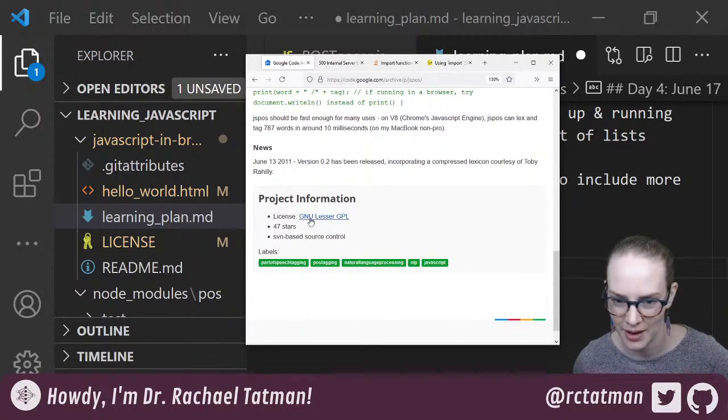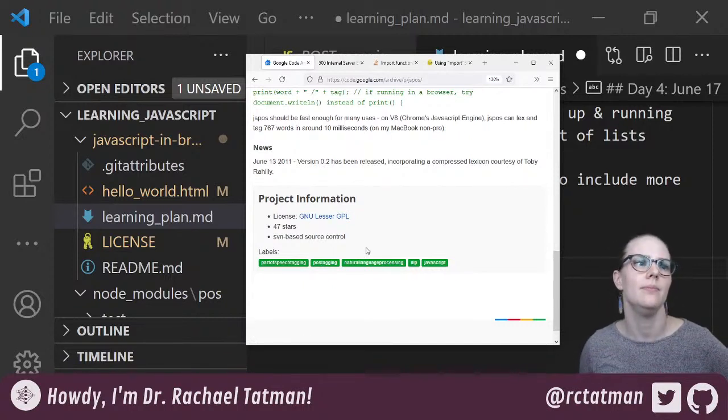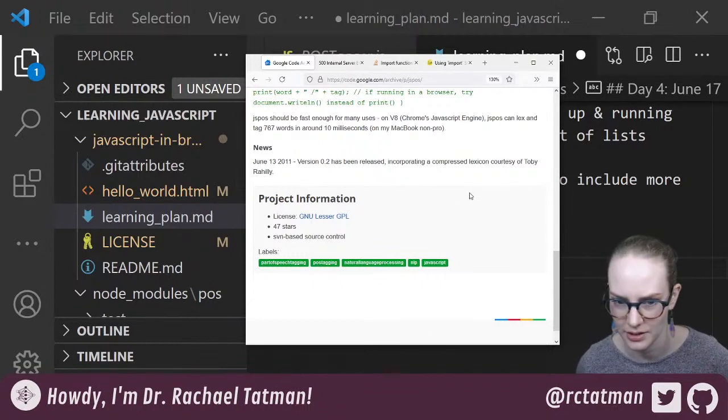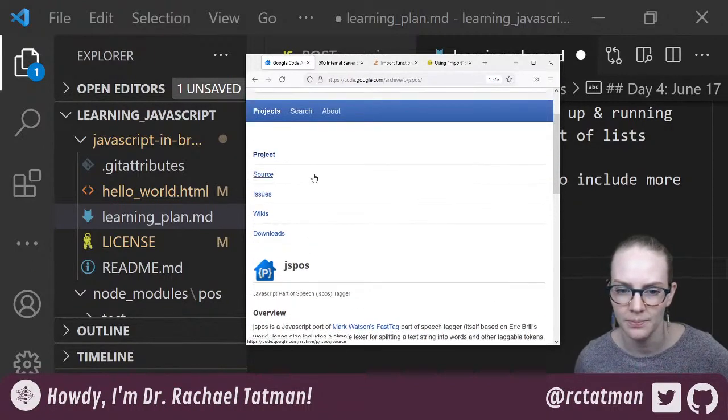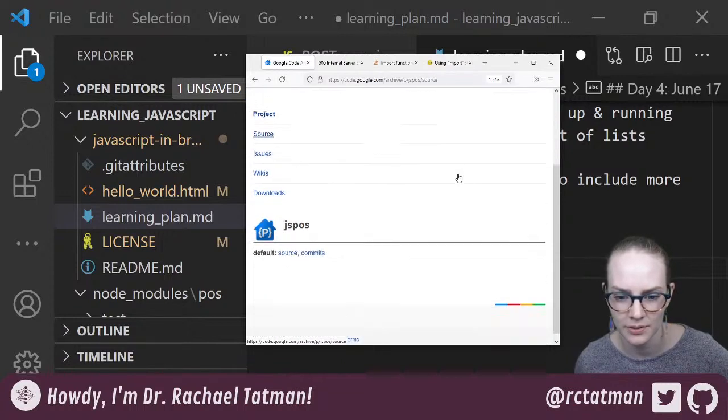All right. Oh, and this is based on a BSD license. Same license. Okay, so we're good in the licensing department because we've already updated our license, so that is good. I guess let's look at the source.